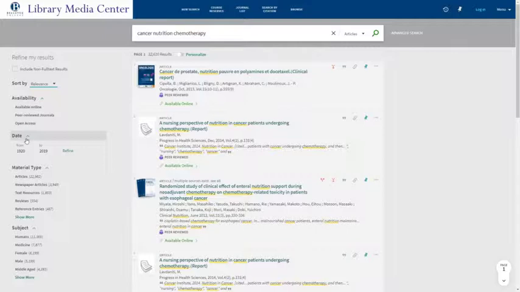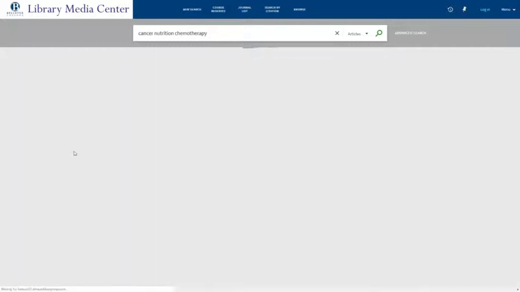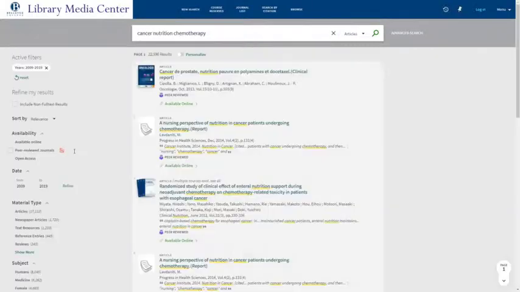Next, you can limit by publication date. I'd like to see only articles published in the last 10 years, so I'll select 2009 to 2019. And now I'll hit Refine. Now you can see I have a little over 22,000 results.